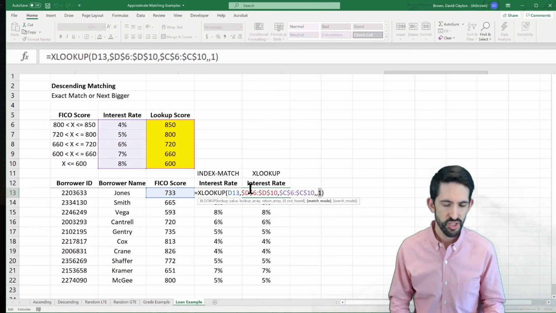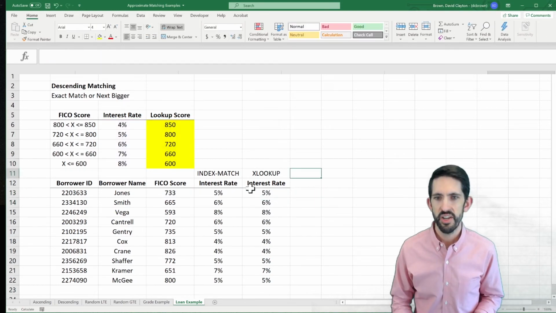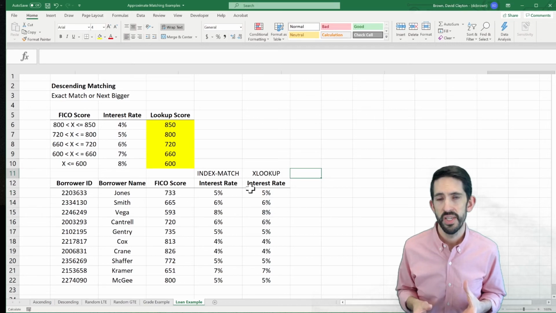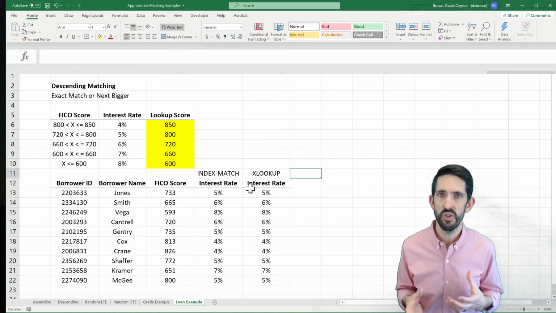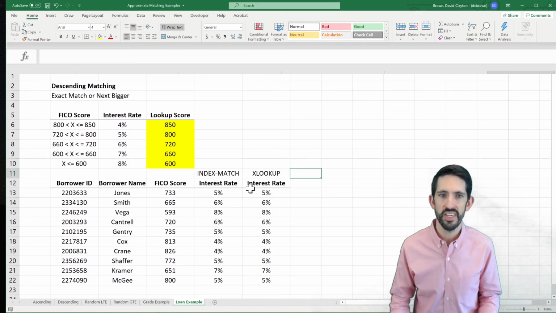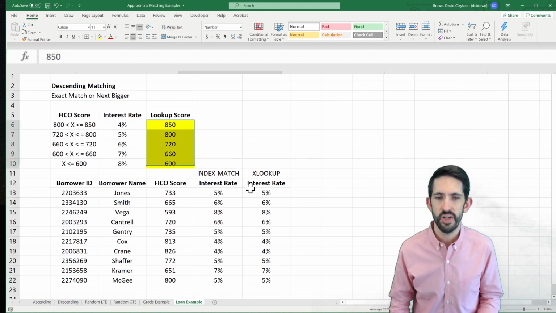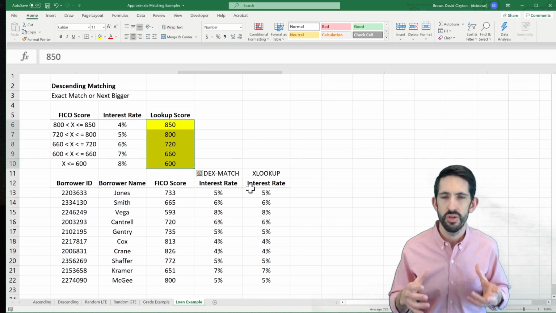Again, though, you're going to use a 1 with XLOOKUP with descending data, whereas you're going to use the -1 with INDEX MATCH. The last thing to point out is we don't have a VLOOKUP column here, again because VLOOKUP can't deal with descending data. So if it's a descending structure like this, you're going to have to use either INDEX MATCH or XLOOKUP.